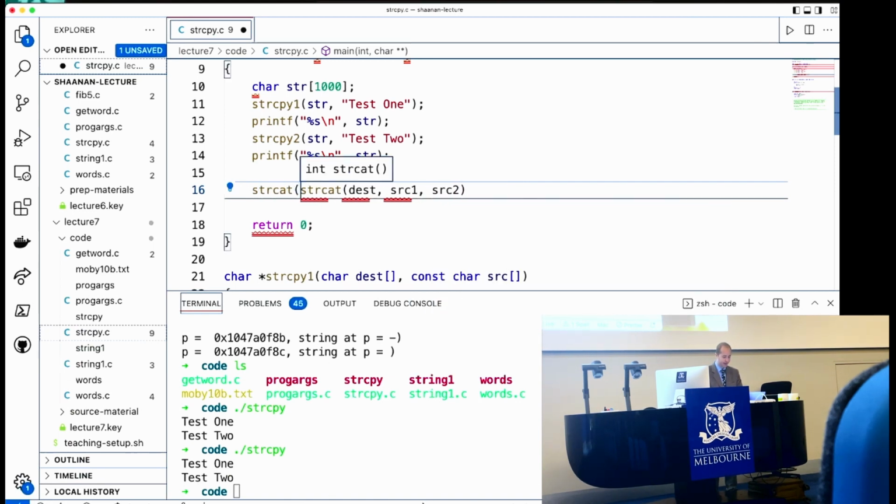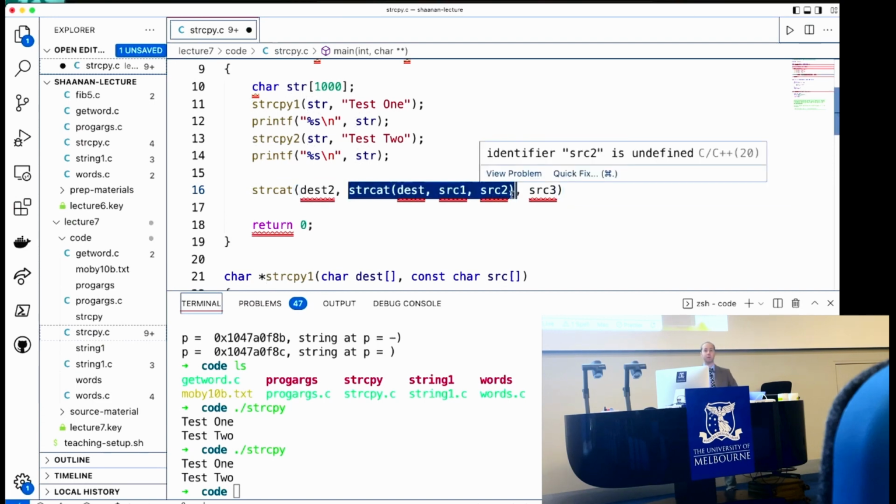Now let's say we want to chain this together and add the result of this to another string. I could call string cat des2, source 3, and this would concatenate string 1 to string 2 and then string 2 to string 3. And the only reason we can do this is because this returns a pointer to what it produced at the end, and so this allows us to use it as an argument in other functions. It's just a bit of syntactical nicety. It doesn't actually change the overall behavior of the programs themselves. Make sense?